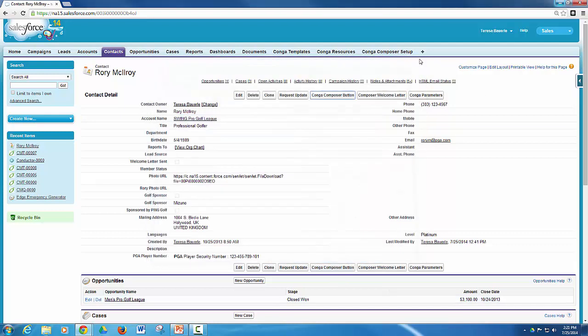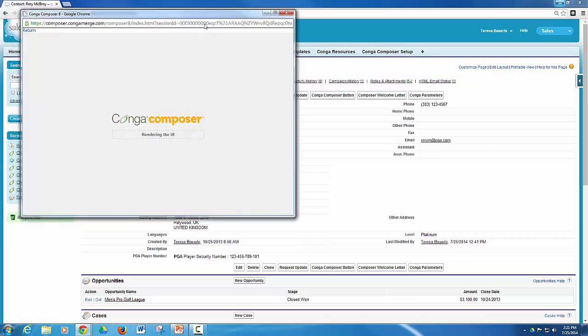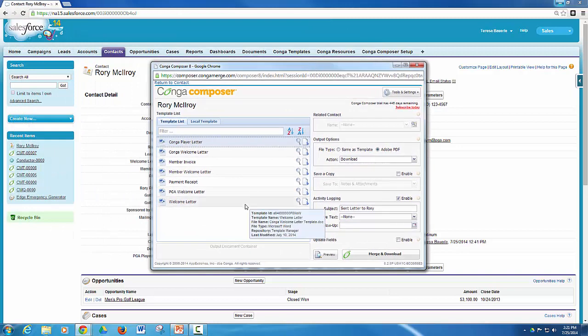So I'm going to show you a brief example of what we're going to be demoing today. So if we click on this Composer welcome letter, I've added a couple of parameters in here just to give you an idea. So before, we had to select a specific template. We had to select the Adobe PDF, do the checkbox here for enable activity logging, and type in a subject. But as you can see here, these things were already populated for me when I ran the solution. And that's because we have parameters set up behind this button.